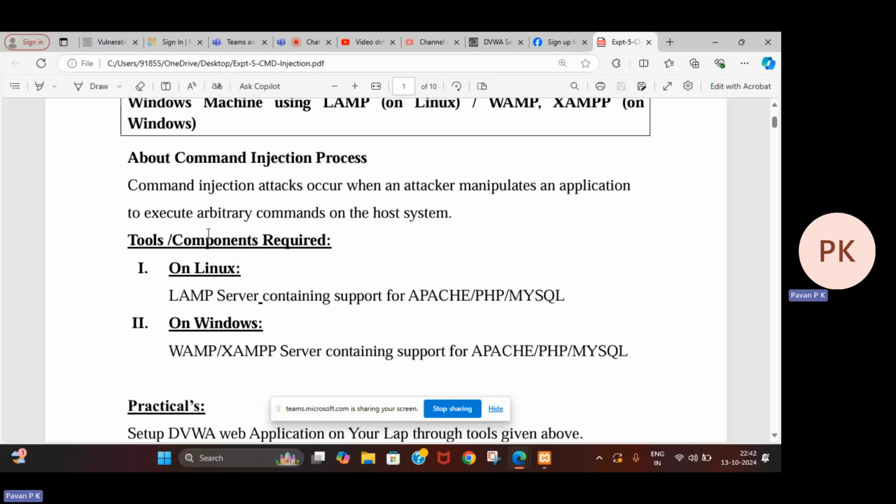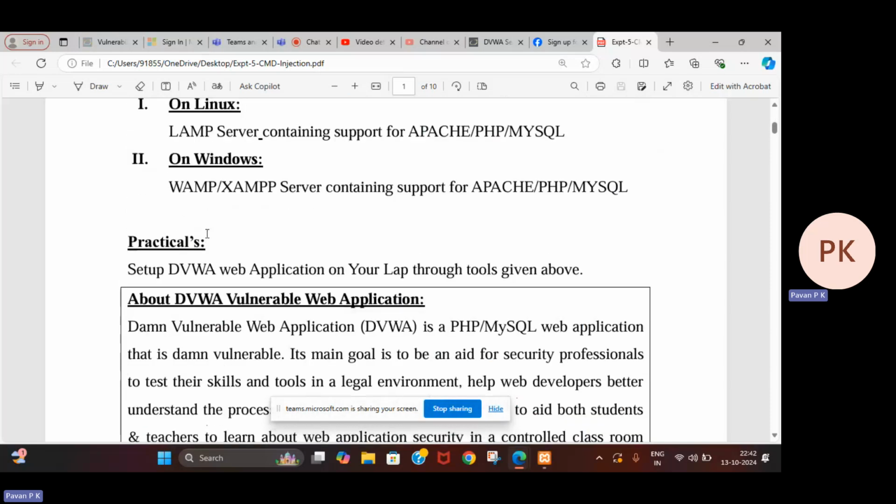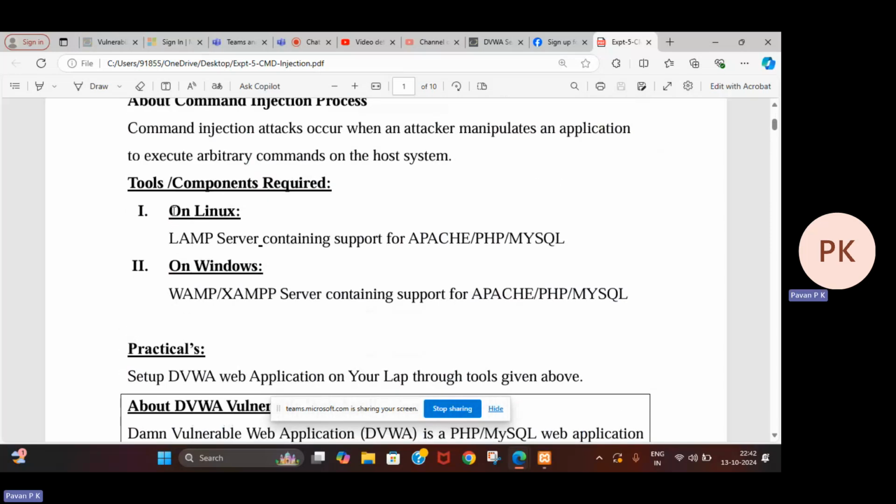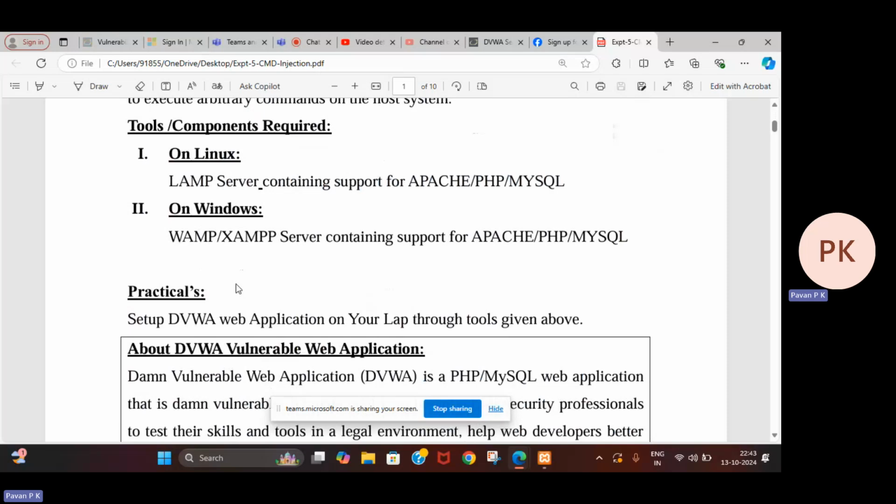What are the components we require for this? We need a LAMP server. On Linux, we need a LAMP server containing support for Apache, PHP, MySQL. On Windows, we have a WAMP or XAMPP server containing support for Apache, PHP and MySQL. Fine. So the practical is about setting up the DVWA web application on your laptop using the tools given above, either WAMP, XAMPP or LAMP.